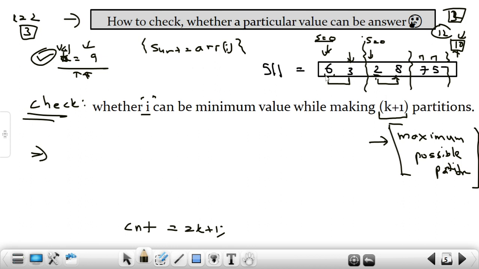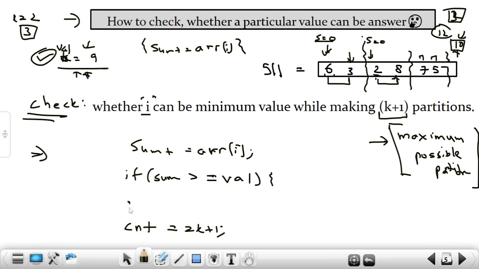For this, first of all, I'm iterating over all the elements and I'm increasing the sum. Sum is going to be sum plus array of i. And if our sum becomes greater than or equal to the value that we have, in that case we will put a partition, and putting a partition simply means that sum becomes equal to 0. After this, count increases by 1. This is what we need to do. When this loop from i equals 0 to n completes, I will have the answer.